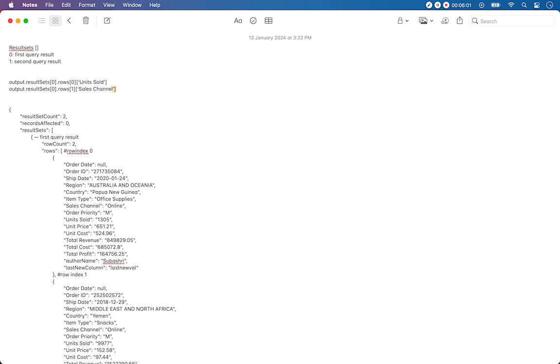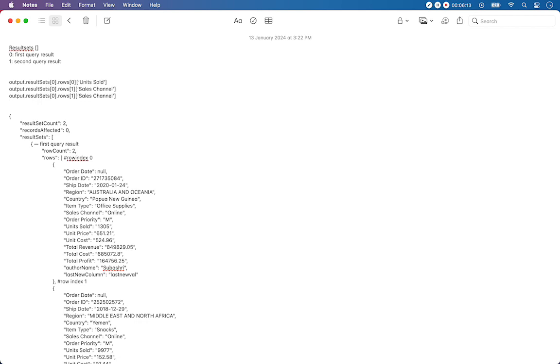Okay, this is how we access individual rows in the first result set. If you want to access the second result set, how do you do it? Same way, I'll just copy. If I want to access the second result set, I'll just say result set of 1. In there I have only one record, so there is no confusion about 0 or 1 there.